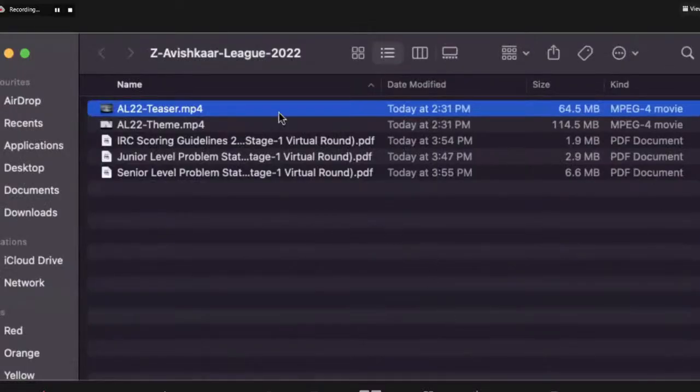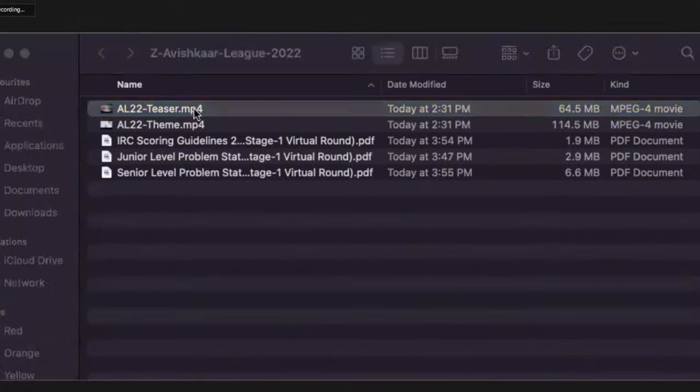I am hoping you're able to see my screen as well. I think yes. So let me very quickly start off with what the Avishkaar League looked like almost 2 years back, and the kind of excitement we are trying to bring you back to.